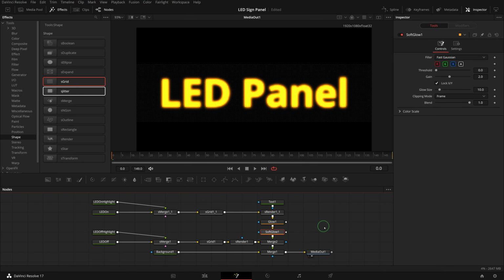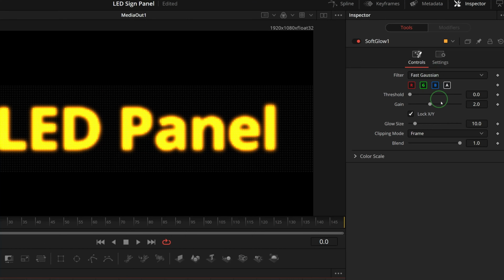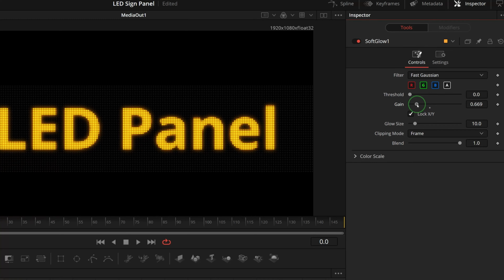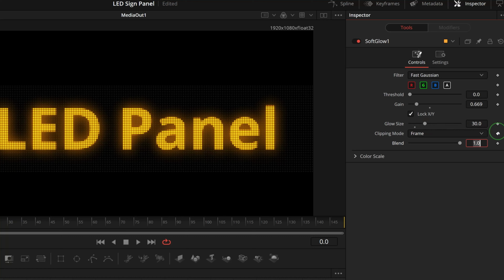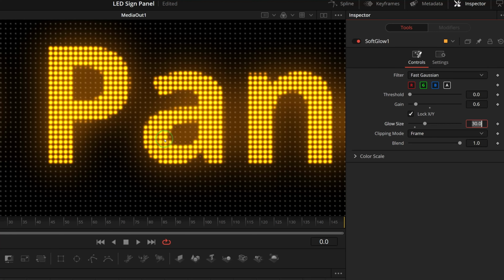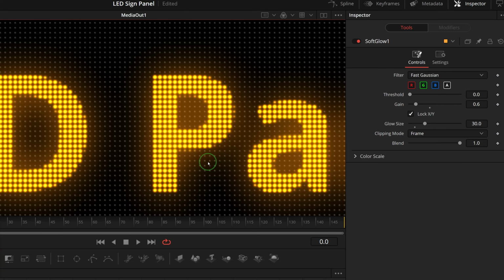Select the soft glow node and go to the inspector. Adjust the soft glowing parameters to get the best result you like. For this demo, I change the glow size to 30. Set the gain value to 0.6. Great, we now have the title shown in LED style.